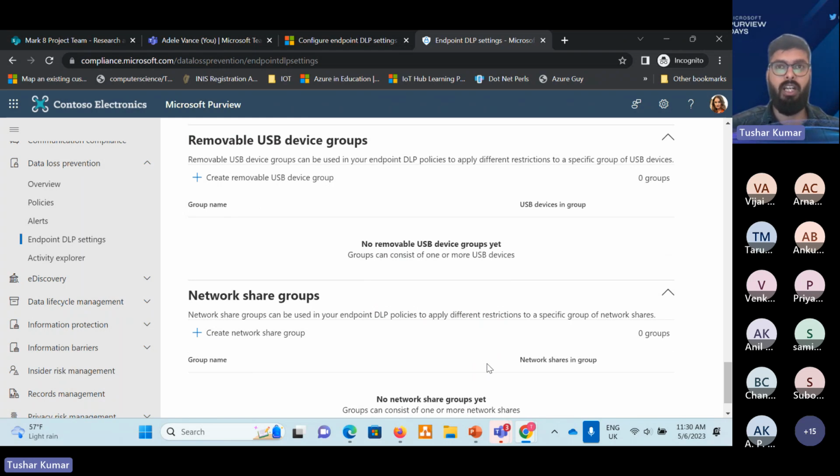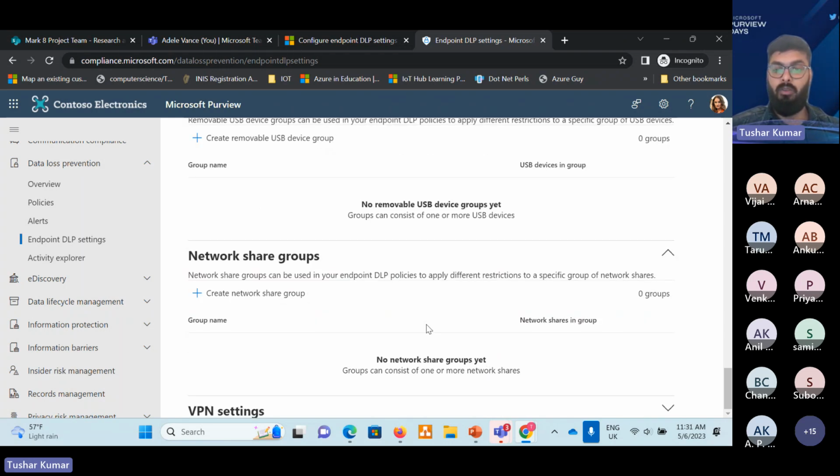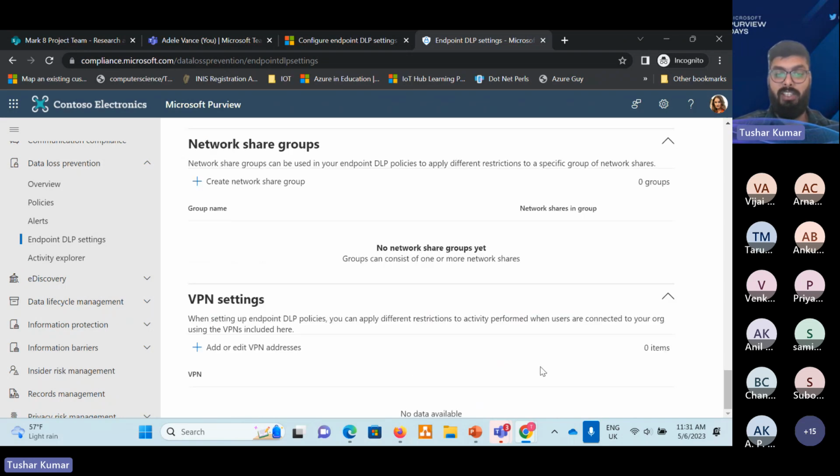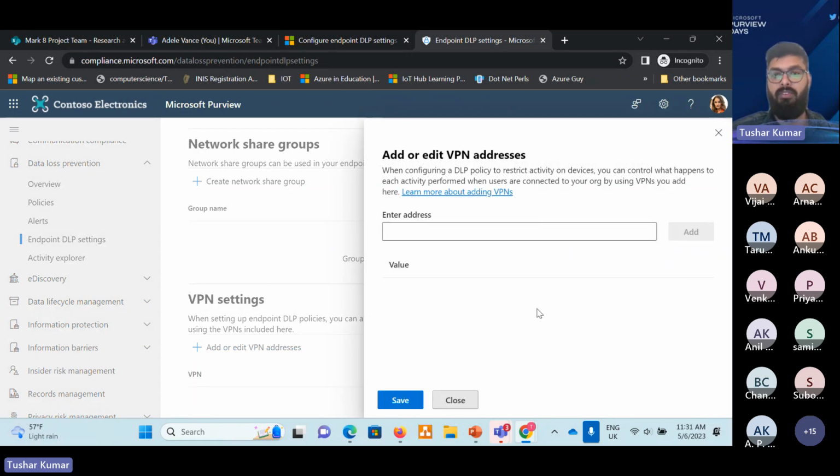If you have any network shares, let's say you have any external file shares which you want to connect, in that case, you can just have the exclusion of those. So at any point of time, if someone wants to copy to those external sources, they will be able to copy to those network file shares. And again, for VPN, there is a specific setting. Whenever you are connected to the organization's VPN and you want to have different restrictions, you can configure the VPN addresses, and then you can get different VPN configurations as well.